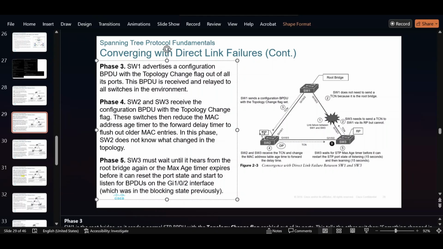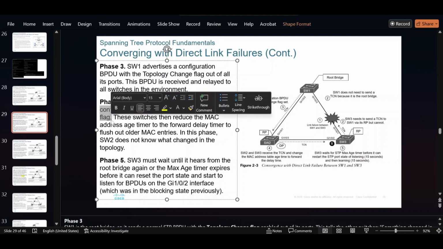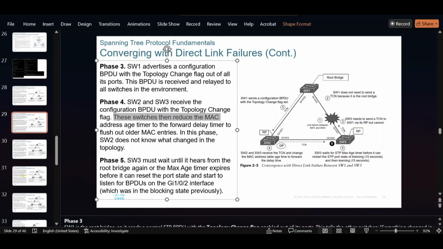Okay, switch 1 will now say, hey, there's a change in the network. It will broadcast that message. Then switch 2 receives that configuration with the topology flag set. Then everyone changes the MAC address aging each time to flush out all MAC addresses. Switch 2 does not know what changed in the topology, so switch 3 must wait until it hears from the root. The MAC is failed. It then resets. So the MAC's edge timer is a very important thing before it can reset, which was the blocking state G102.